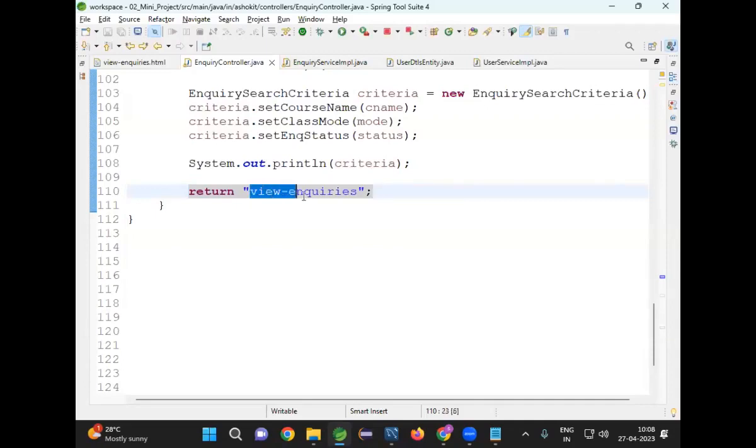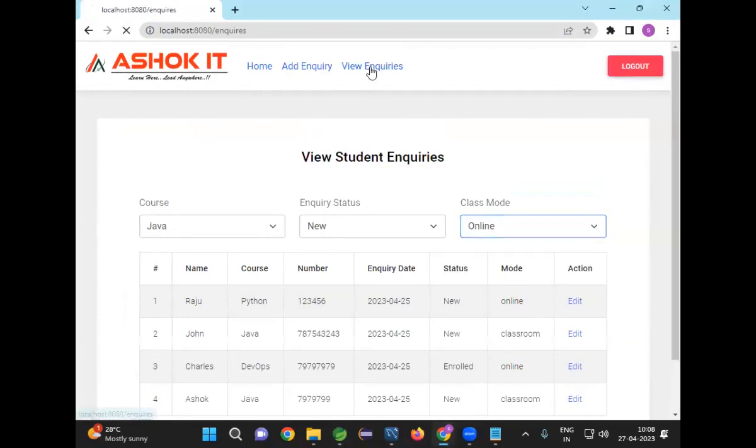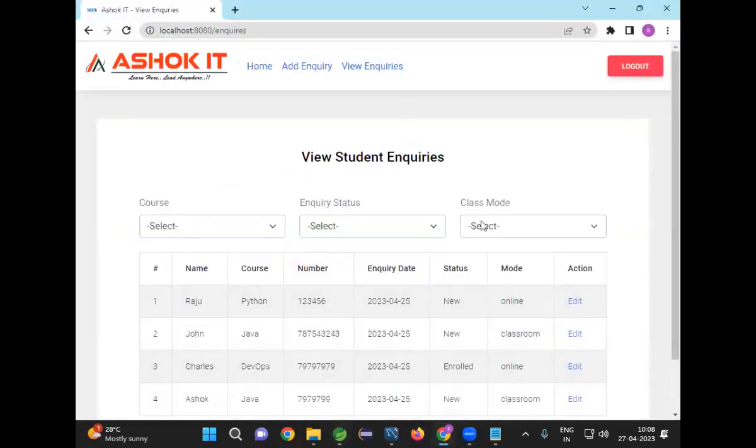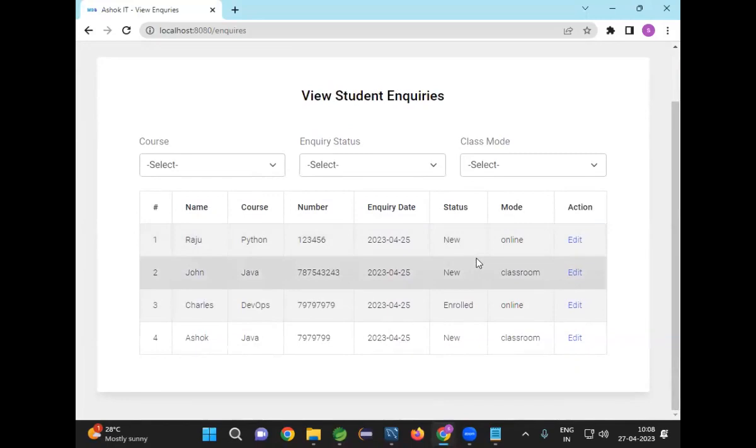What is this page? View enquiries page. What is the meaning of view enquiries page? The whole page will come. View enquiries means the whole page will come as a response. Are you clear? Whole page is coming as a response.